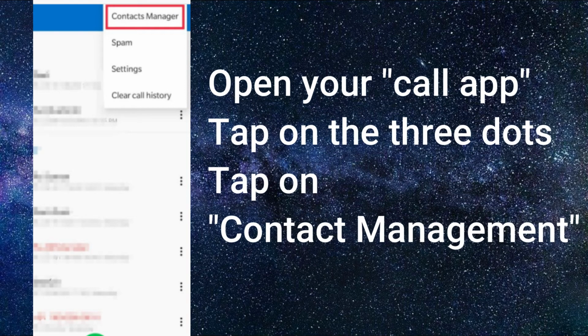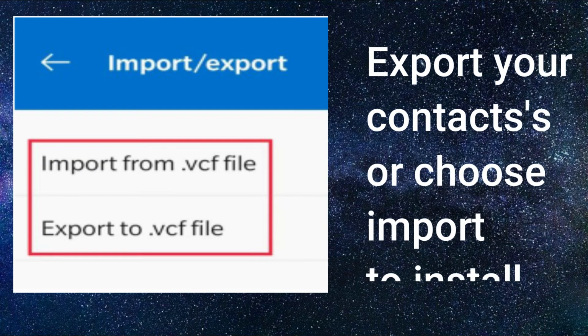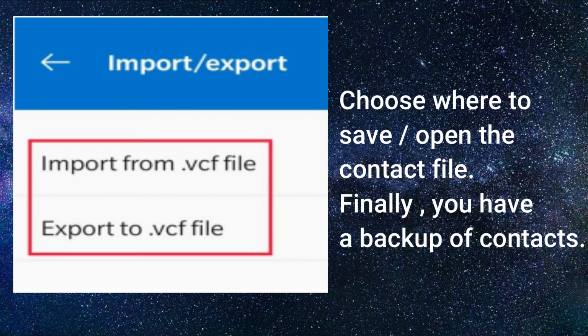Open your call app and tap on the three dots at the top right side of the screen and on the top of contact management. Scroll down and tap on export import contacts. Choose export your contacts or import to install all the data on your new mobile phone. Choose where to save, open the contact file. Finally, you have a backup of your contacts.